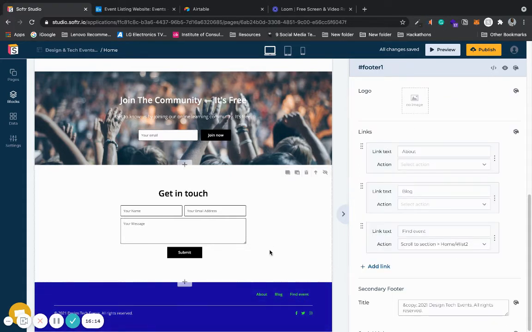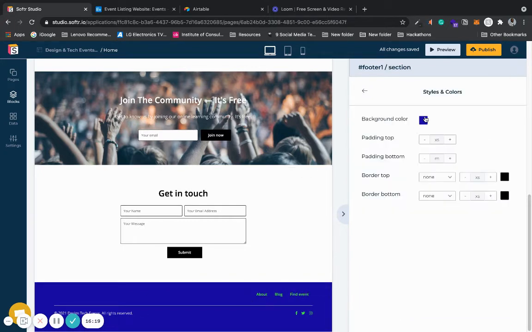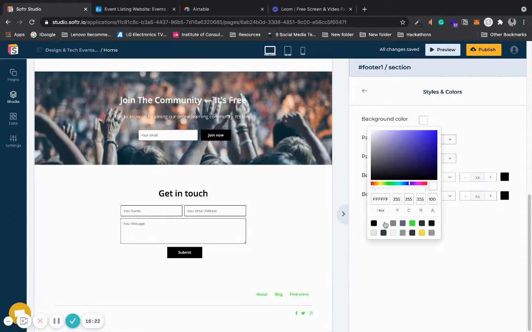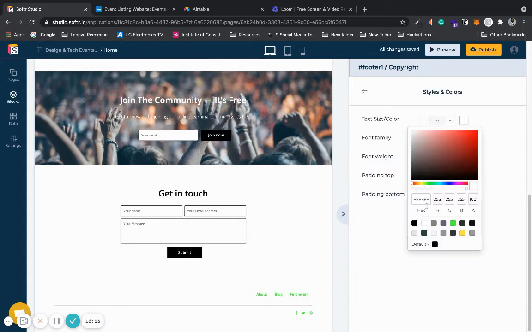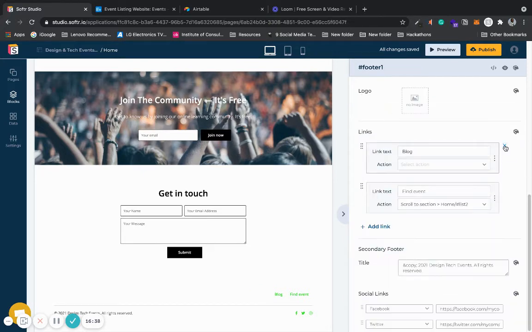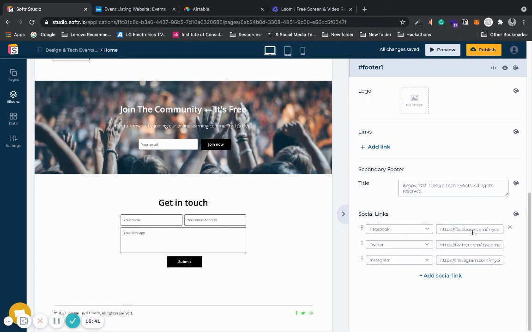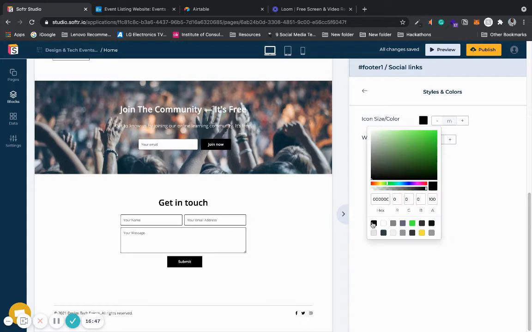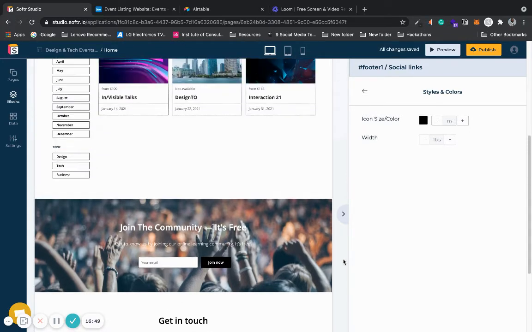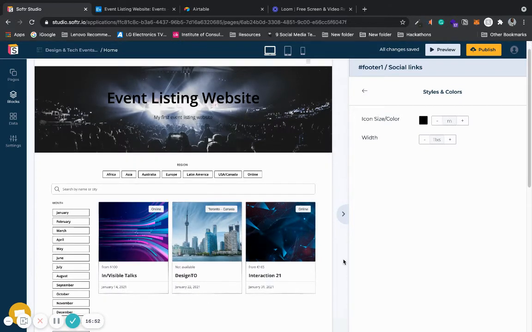Lastly, I am going to change the footer, and if you want to change the color of the whole section, you change it at the top right here. We can set this background color to white. And maybe I want to change the secondary footer text to black. I personally want to remove the links. I don't have any links. And you can add your social links, and you can change the color of the social links right here. And that is our basic event listing website.